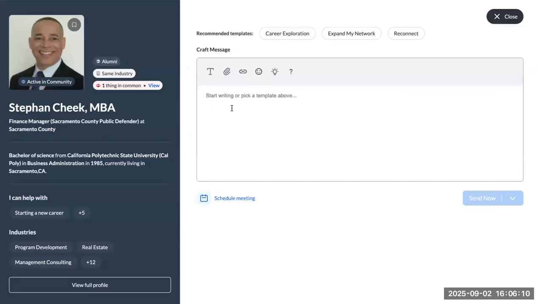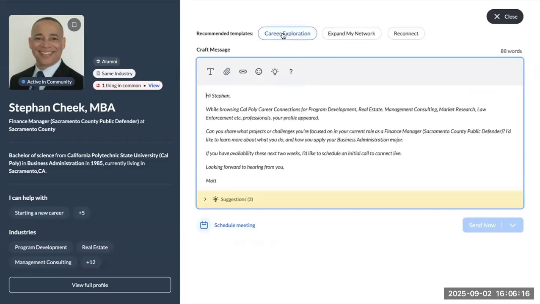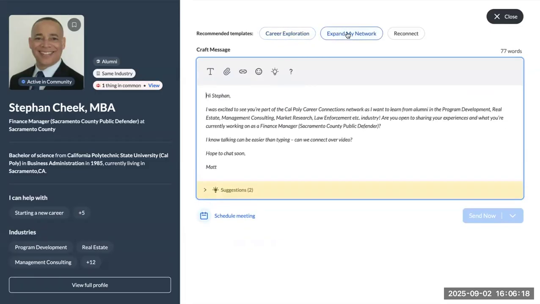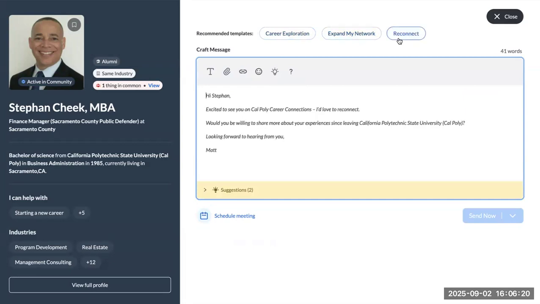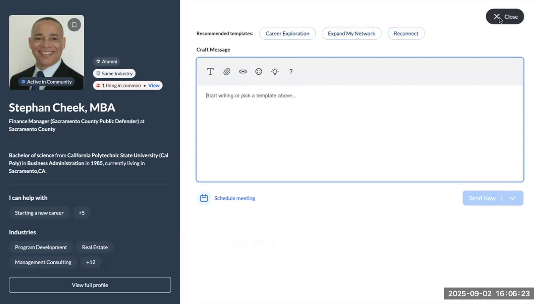Once I click into this, I could write my own message. Or if you're struggling to figure out where to start or how to get the ball rolling, we have a couple of templates made already that you could just click on and tailor a little bit before you send. But that's Cal Poly Career Connections in a nutshell.